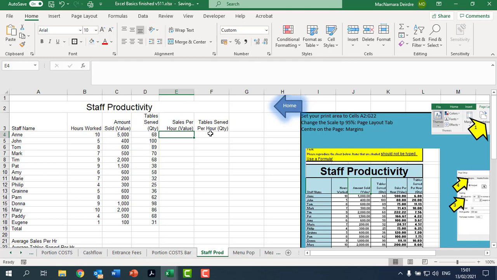So column E and F, we're trying to work out on an hourly basis how much did Anne sell per hour and how many tables did she serve per hour. Okay, so all we're doing is we're saying equals, click into the cell, equals to start, and it's going to be the money divided by the hours. Okay, so the hours will always be on the bottom.